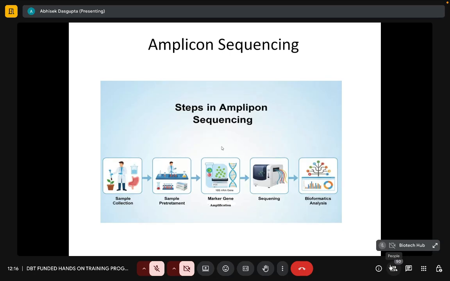As I told you earlier, Amplicon has the name from amplify. So you have to amplify the marker gene because you are identifying the microbes based on the marker gene. For that reason we are amplifying the marker gene. For bacteria, this is the 16S rDNA that you are amplifying. Once you have amplified, you do a sequencing analysis.